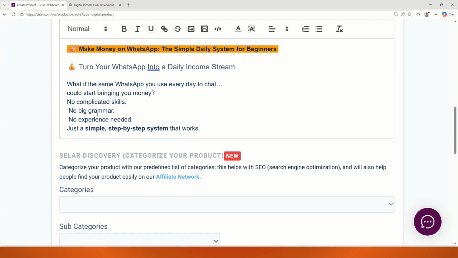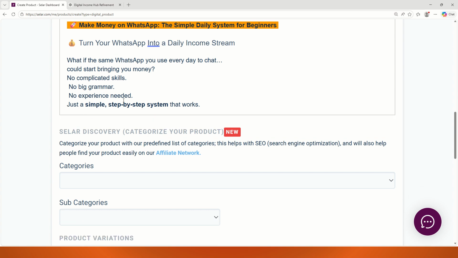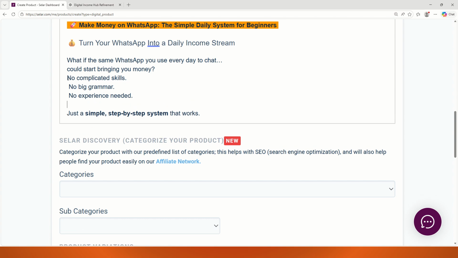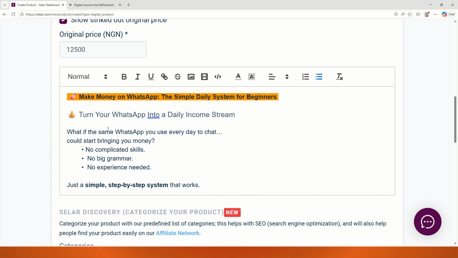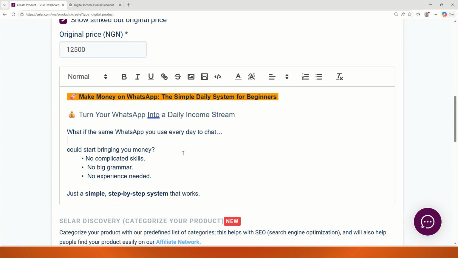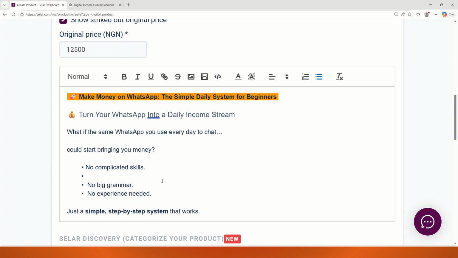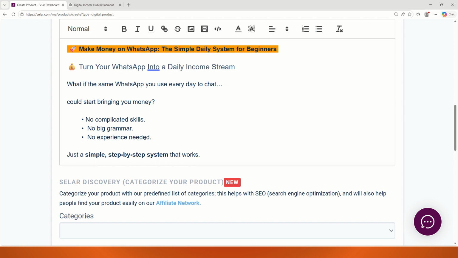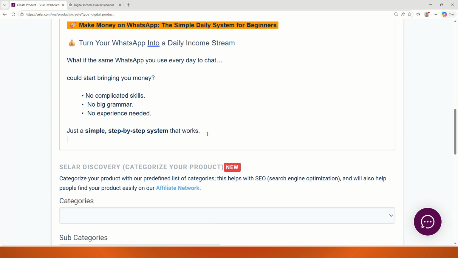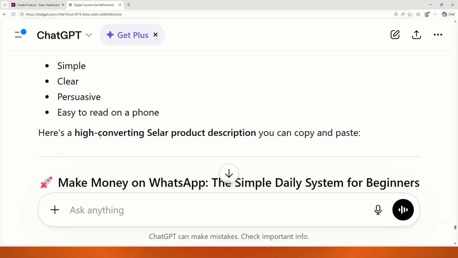So no complicated skills, no big grammar, nothing like that. So I just need to add this and I can decide to add bullets or numbering here, something like that. So let's add something like this at the end of every line. I'm just adding spaces to make it very clear for those that will come and for our potential customers. All right, so we need to add the next text.